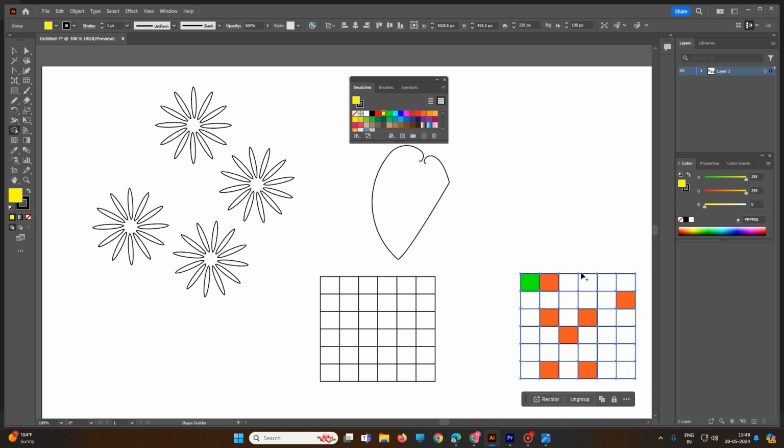Like that. Colorful grid. Make it beautiful. Like that.